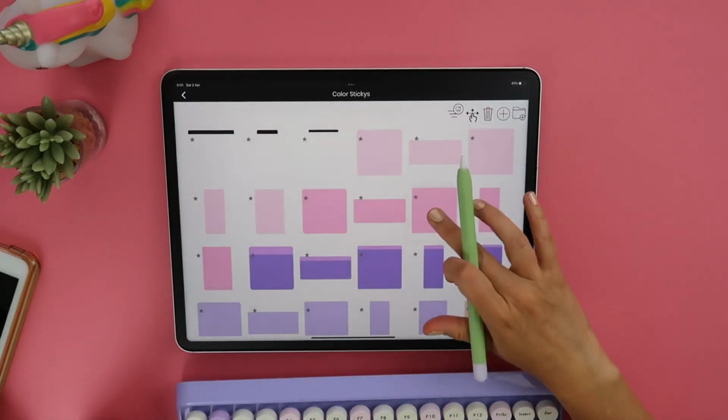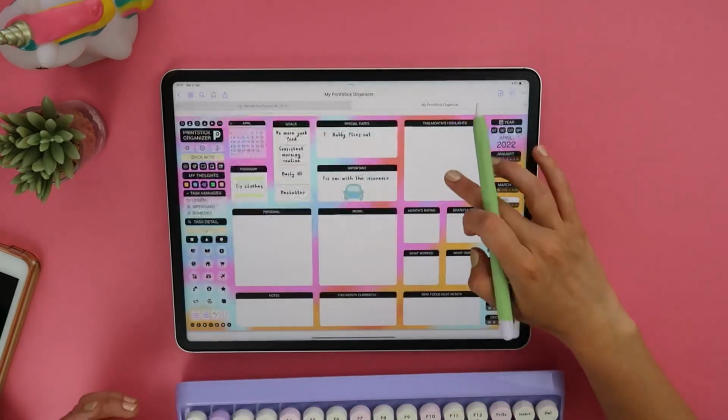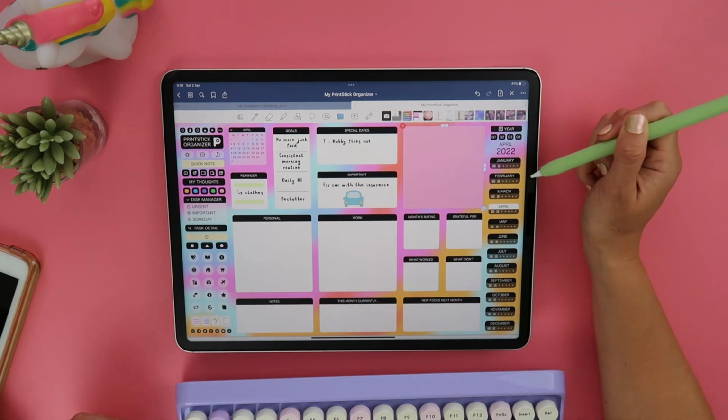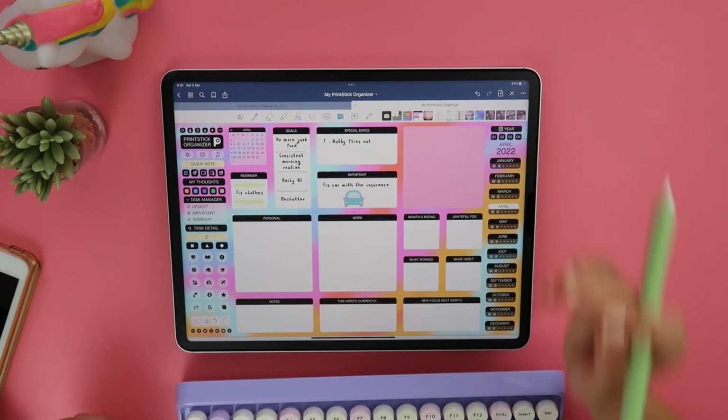So since we're here, I'm just going to copy this pink and use it here to add my highlights. I'm just going to align it. I will probably add another photo like I did for the previous month. I liked how that worked.